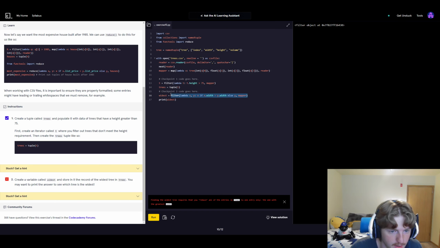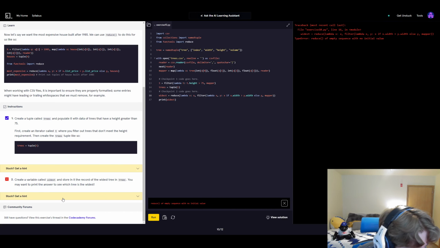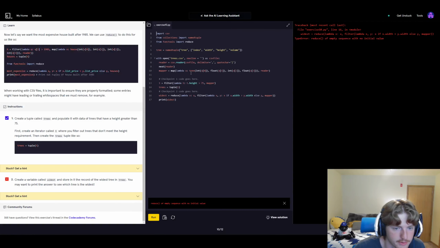Okay, so we filter that and wrap that in a reduce. But I'm confused on what we would even put in the reduce. Lambda x. I don't know what to put in there. Reduce lambda. I'm confused. That's a filtering statement, is it not?